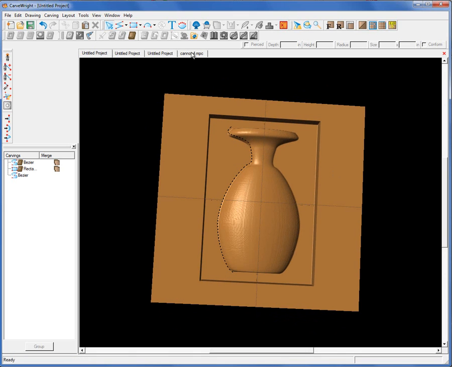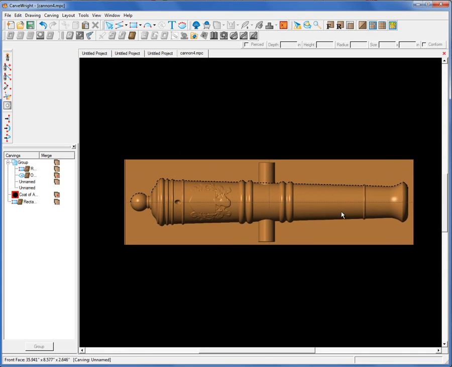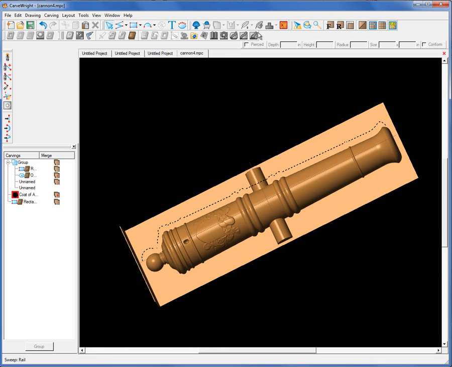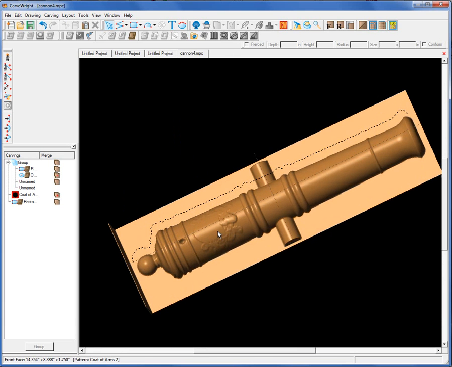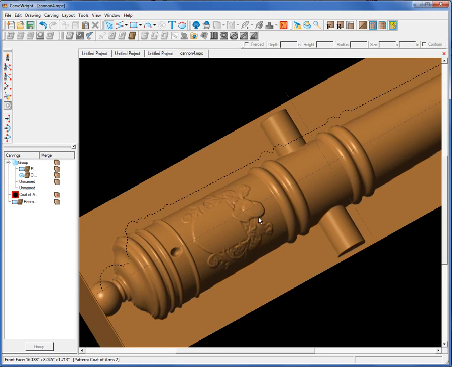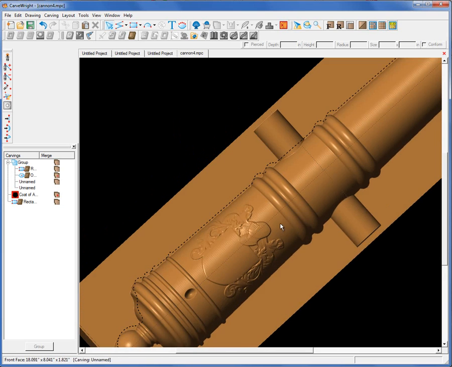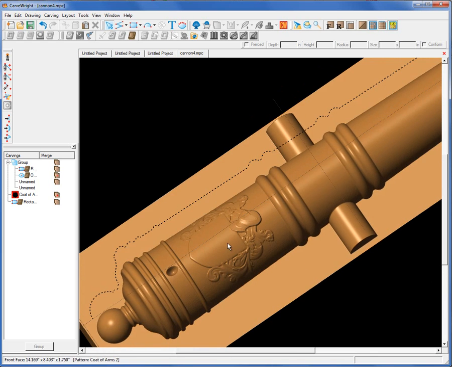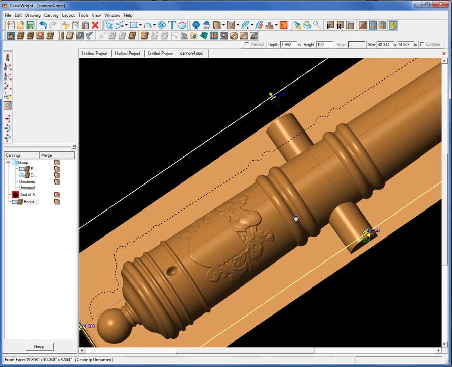This was sent to me by the folks at CarveWright. I did not create this one, but just show you the possibilities. They created a cannon using the sweep function. And I'll zoom in here, and you can see that just like any other shape that you create in the CarveWright software, you can lay other patterns on top of one another. You see this one is a coat of arms. It's an additive merge, so it lays and follows the contours of the cannon.